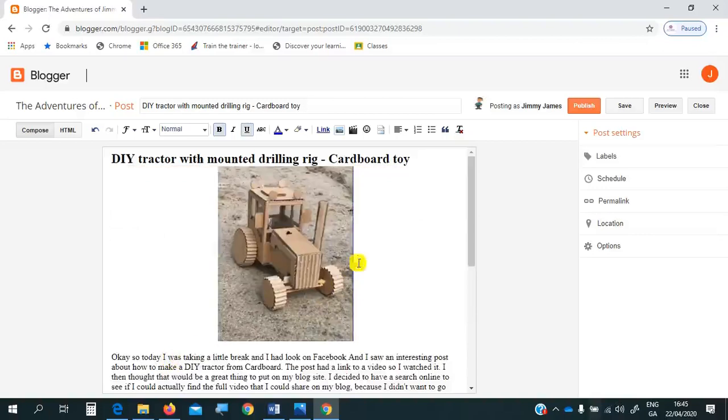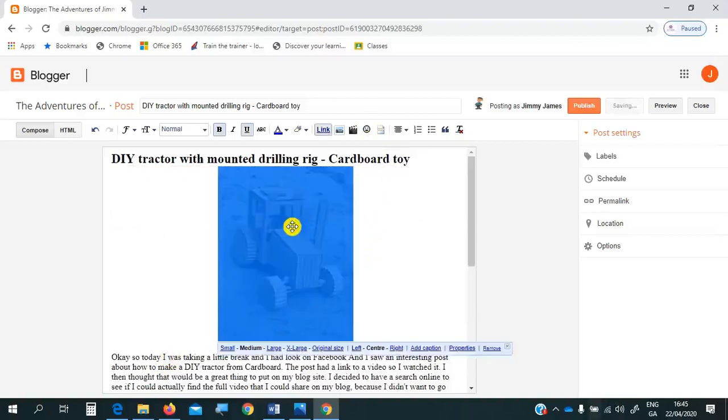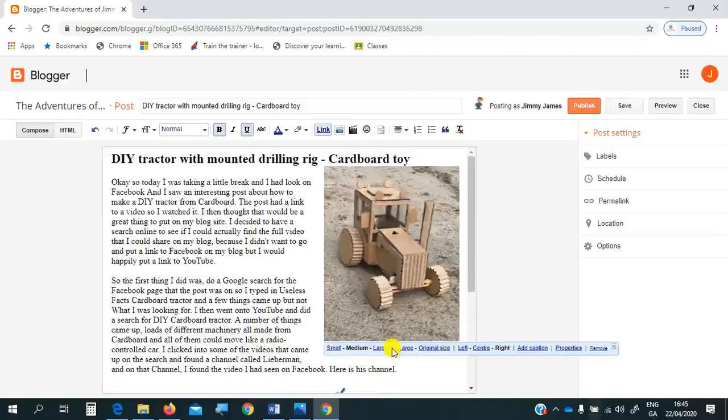Add selected. So there it is. Now, if we click it here, we tell it where we want it. So we want it to the right. Is it big enough? Is it too big? We don't know. How will we check?